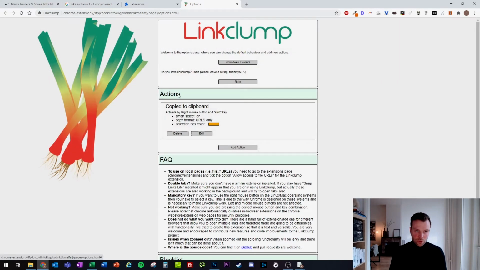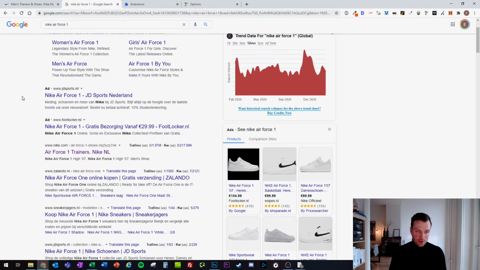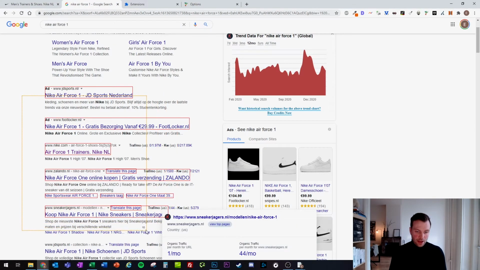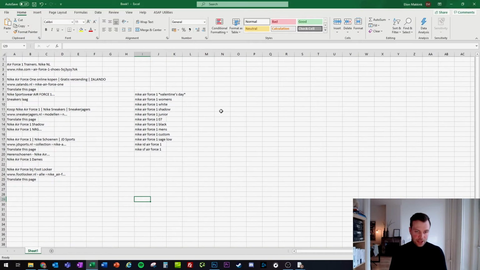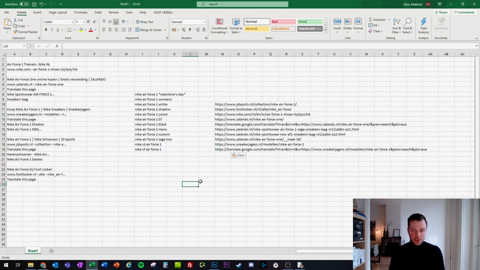So that is super useful when scraping certain elements from the SERP or from any of the pages that you are working on. So as you can see, I quickly copy pasted all of the URLs that I found on the page. A real time saver. So definitely install Link Clump and use it to your advantage.